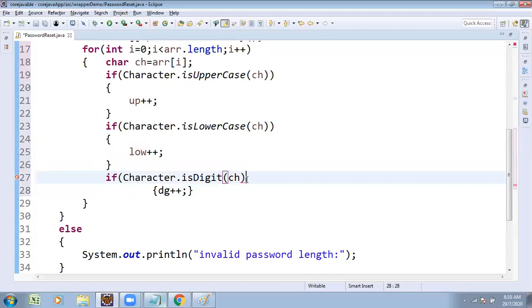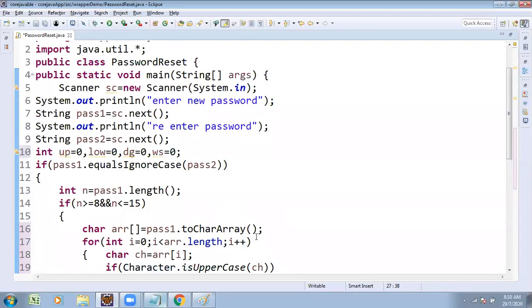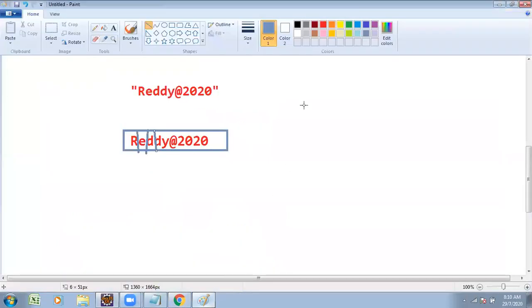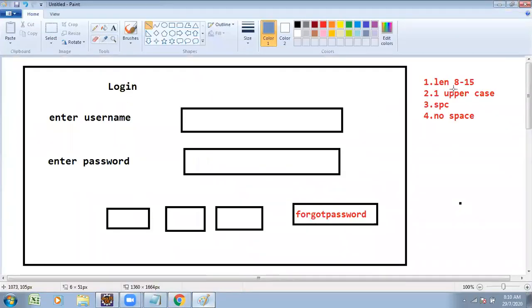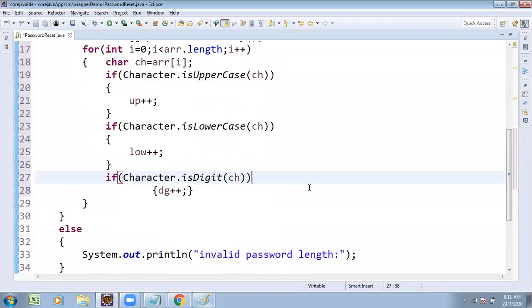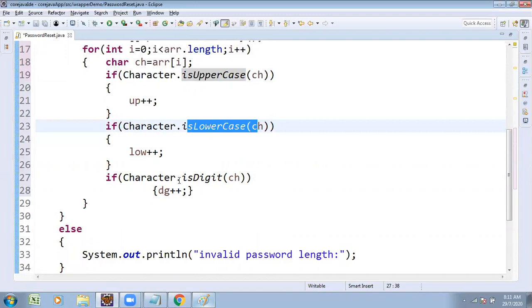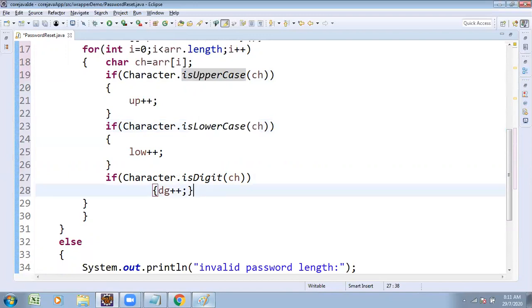If it is an uppercase letter, if it is a lowercase letter, checking the number of conditions. What are the conditions I have to check? Letters are matching or not, done. Uppercase is there or not. Special characters I want to concentrate on. Spaces I want to concentrate on. Character dot isDigit. Uppercase letters, lowercase letters, digits. Apart from that, space characters.